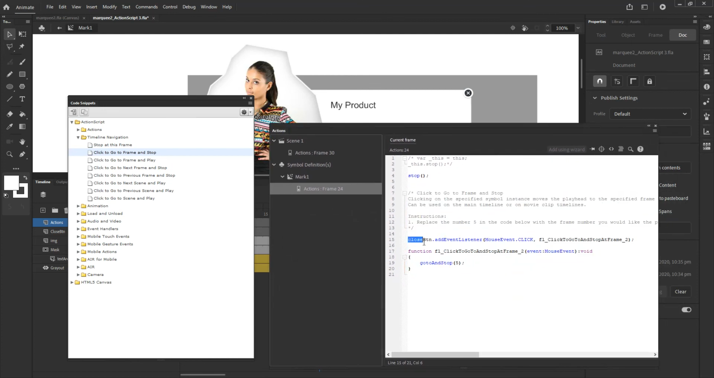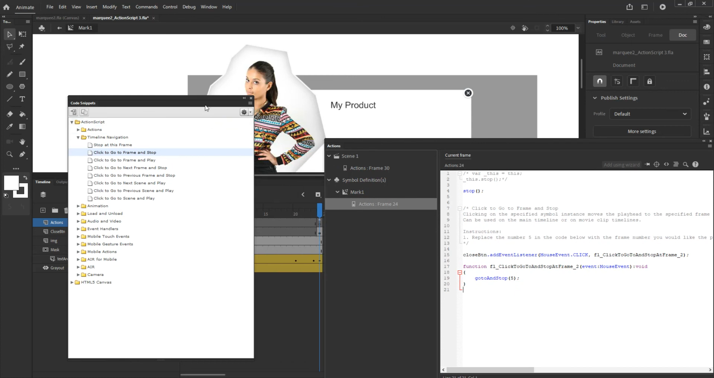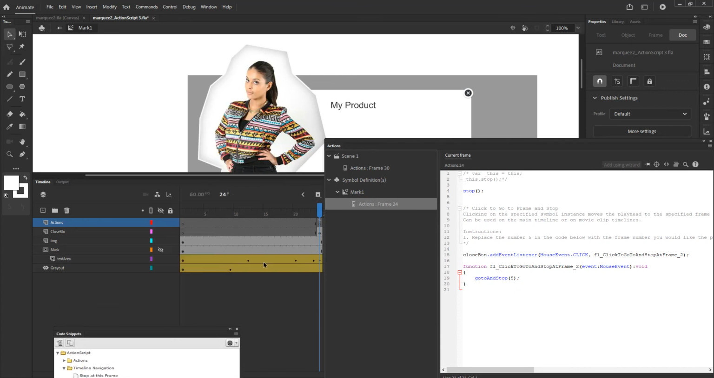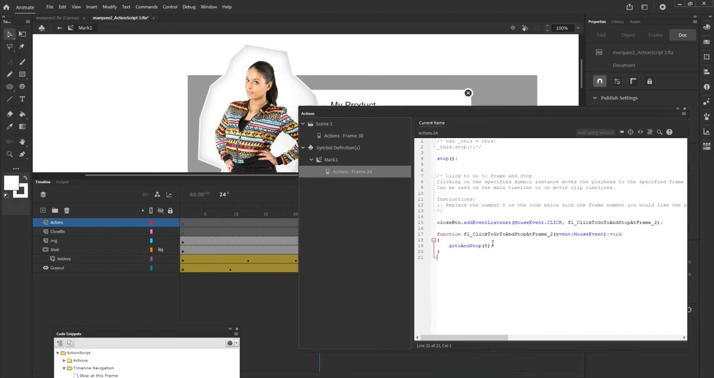It's going to say when I click on the close button here, add an event listener, the function is added to it, saying if I click, call the function, and the function is saying go to and stop frame 5. Now that is going to be looking at this timeline here, so it's going to go look for frame 5 and stop. That's not what I wanted to do. What I wanted to do is go to number 1 in the main timeline.